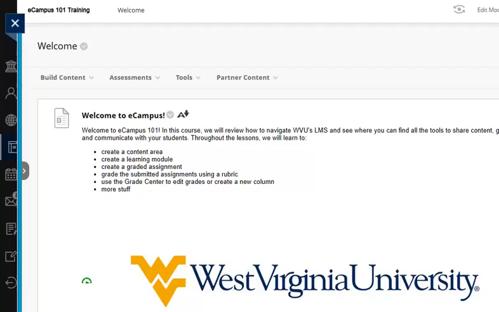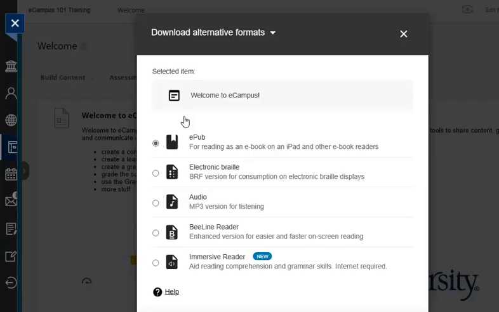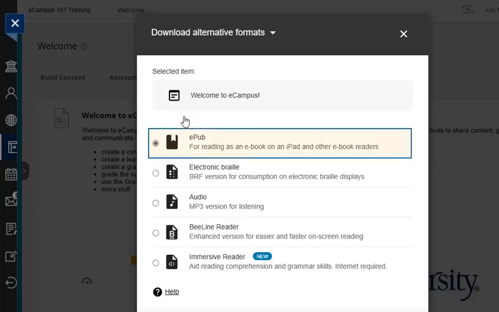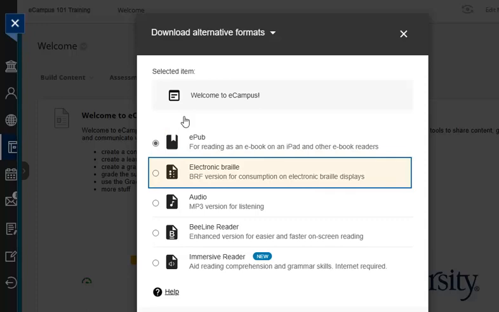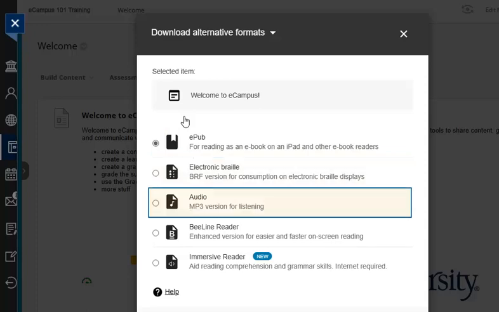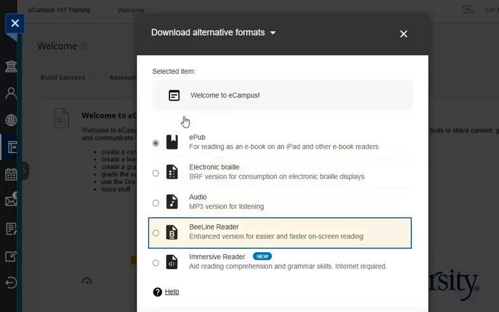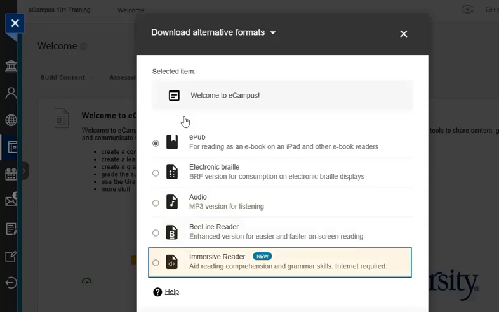Both students and faculty can access alternate formats of content in eCampus, including text items and uploaded documents. Click the Ally icon next to any course content item to see the available formats. For the example text item, you'll see options to review the content as an EPUB ebook file, an electronic braille file, an MP3 audio translation, a Beeline reader file, or an immersive reader version.